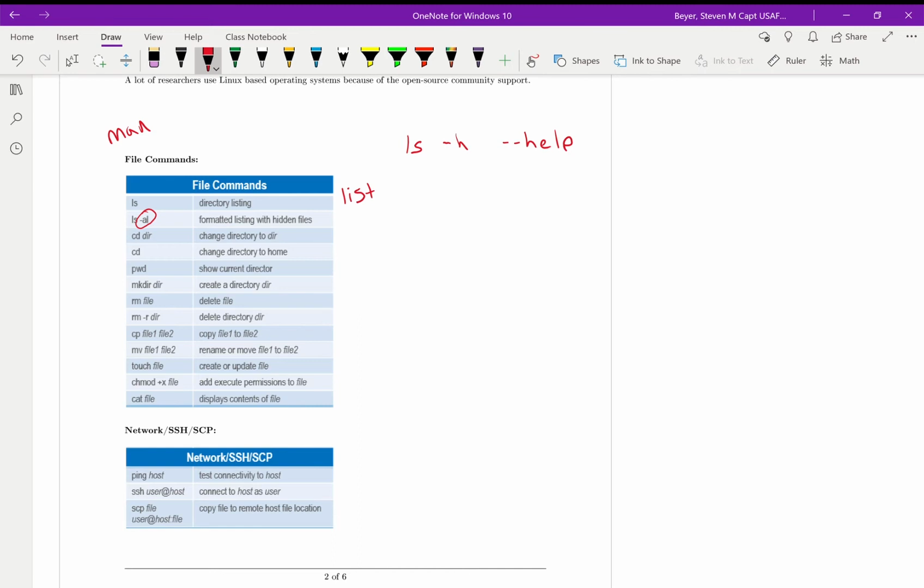And so this -al will just allow us to list more information. What are the permissions? Can I execute that file? Can I read it? Can I write it? Then it'll show any hidden files.